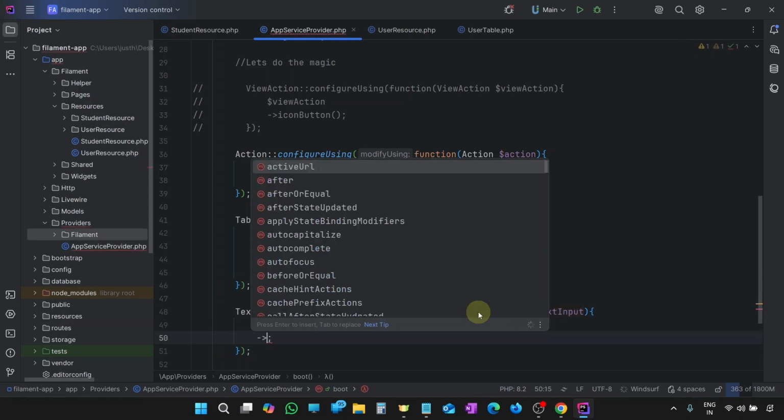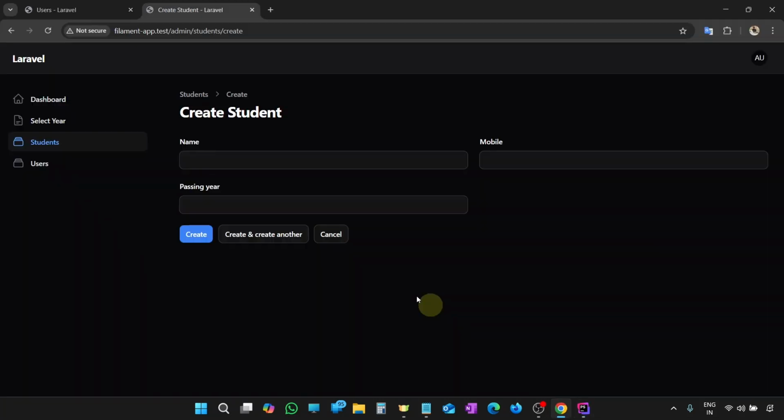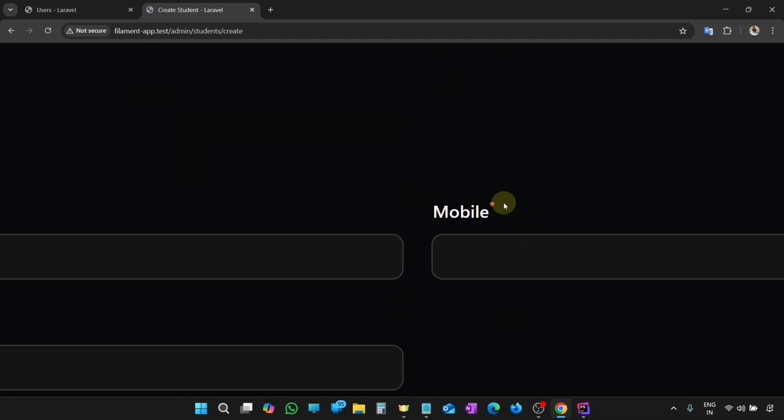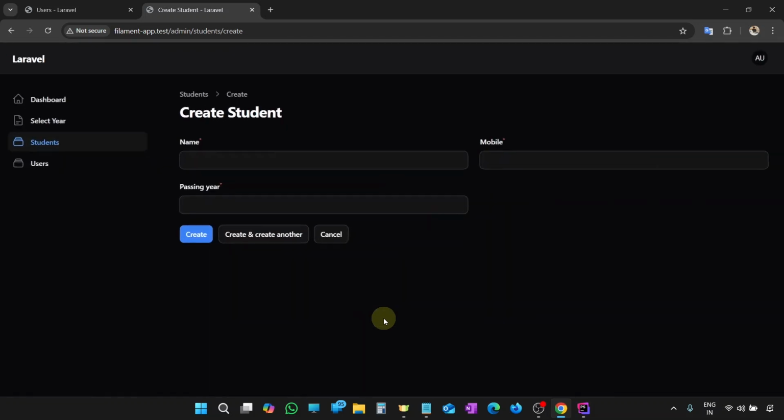Suppose you want to make all the fields required. Just write the required method here. In this way, you can make all the text input fields in your Filament application as required. Now let me refresh it. Let me zoom it in for you. Can you notice this star? This field is required. Also this name field and passing year.